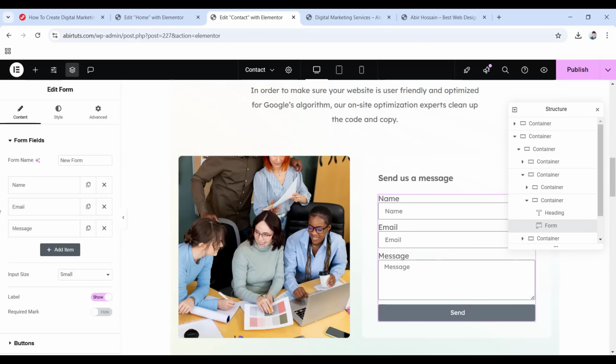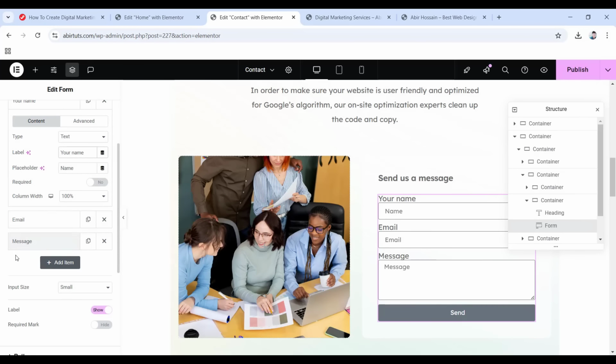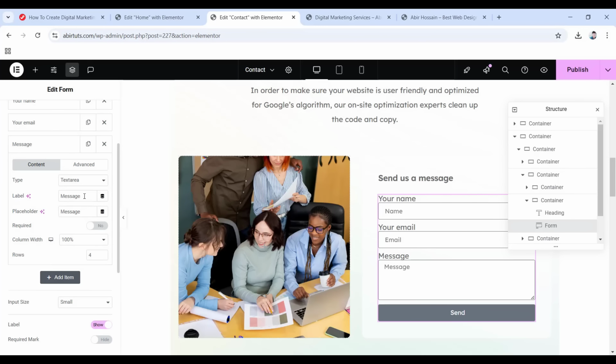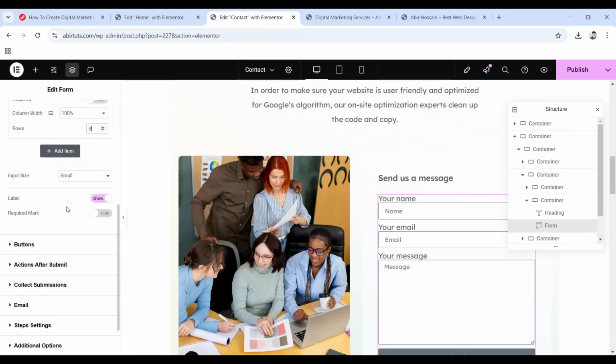Now here, from under content, first choose this first name option, this one, and then we're going to put content in here. So in its label, let's write your name. Then let's choose this email. Here under content, in this label field, let's write your email. And then for the third item, in this label field, let's write your message. Now here in this field, for rows, write 9. Then scroll down, and we don't need to do anything else here.